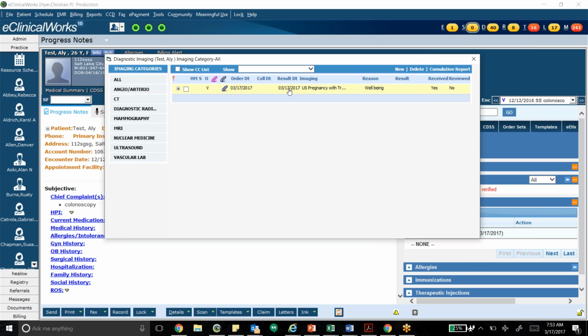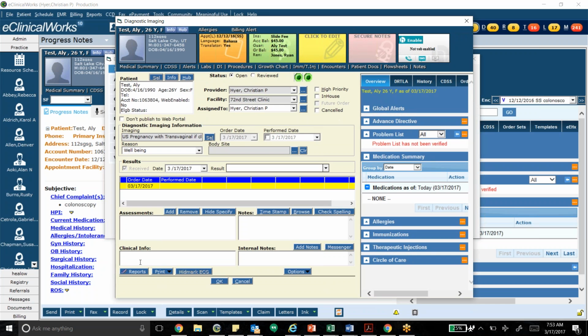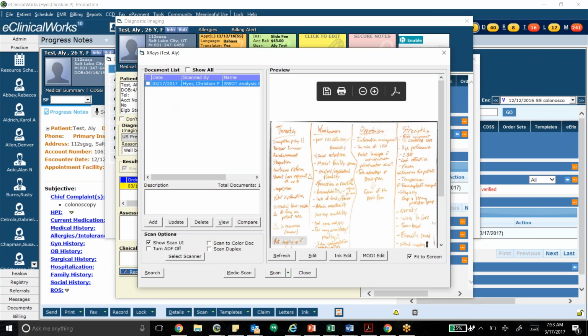If I open up the ultrasound report here, you can see I now have my report attached because it has the paperclip down here. When I open that up, I will see a pregnancy ultrasound, and you'll see this view right here. Now you can hit update.